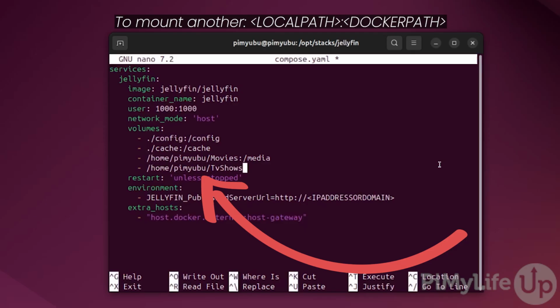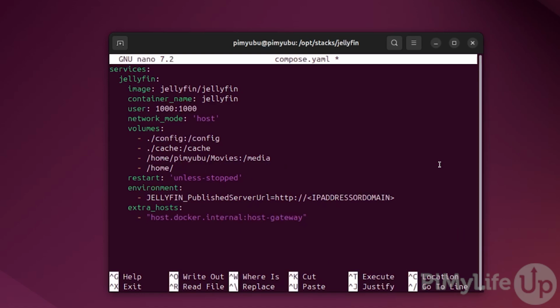For example, if we wanted to create another mount at /home/paywall/TV shows, we would use the following. The key part here is we used a different name within Docker. This folder would have been called /media2. Now we don't actually need this, so we'll delete this line.